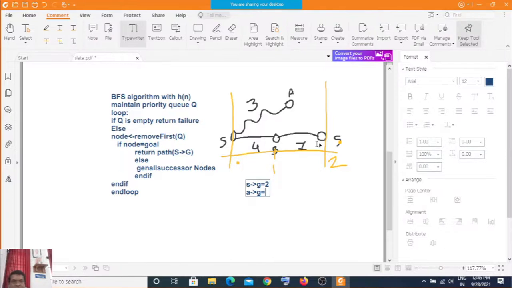Because there is no connectivity, it is actually infinity. You can never reach from A to G because there is no connectivity. This straight line distance is calculated in that way only. And from B to G, what will the distance be? B to G, your distance is actually 1, and from G to G, your distance is equal to 0.